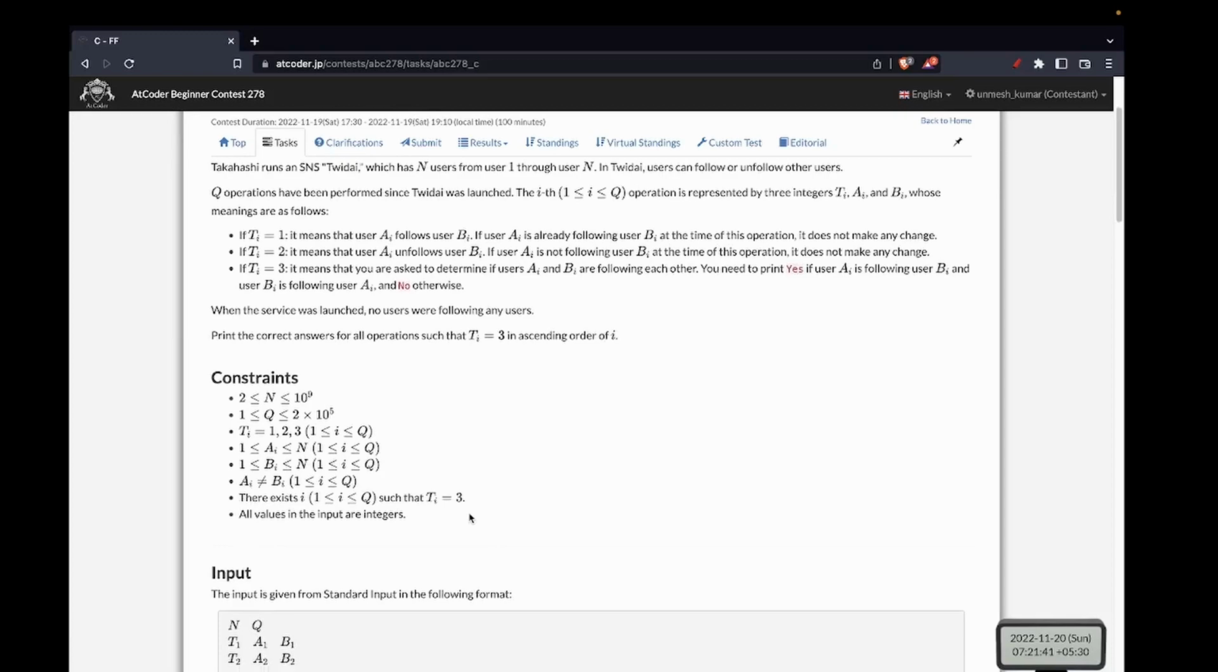So we can take a look at the constraints. N, the number of users, can range up to 10^9. The number of operations, represented by Q, can go up to 2 × 10^5. t_i is obviously 1, 2 or 3, and a_i and b_i will range from 1 to n. For any operation, a_i is not equal to b_i, and there exists an i such that t_i equals 3. So at least one output needs to be printed, right?